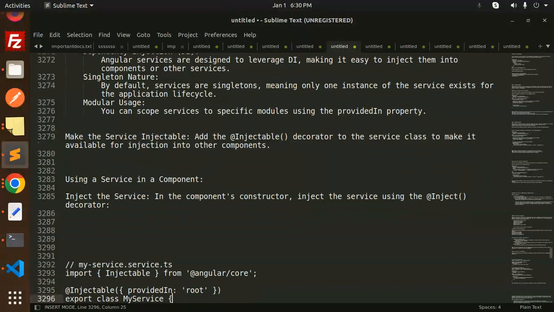Here we have using a service in a component: inject the service in the component's constructor, or inject the service using the inject function. Whenever you want to inject one of the services that we have created, which method are we going to use? The inject method. You can use it for using services in the component. If you go with the constructor, there is another way to inject those services. We will go in detail step by step.